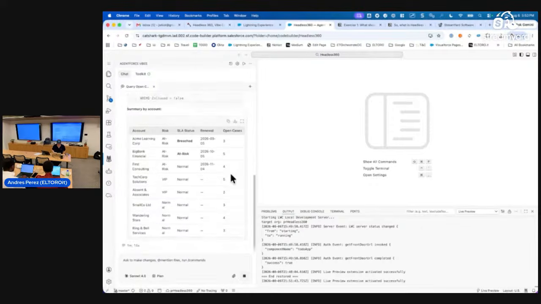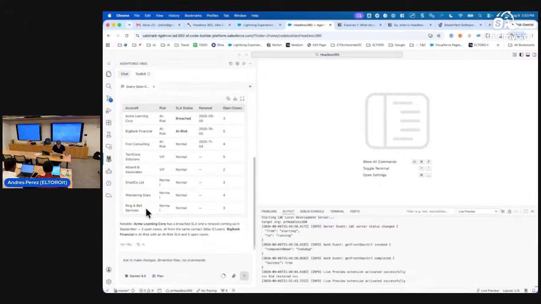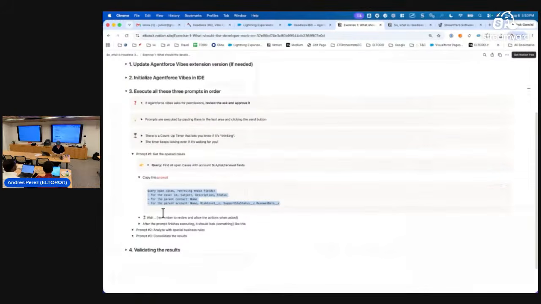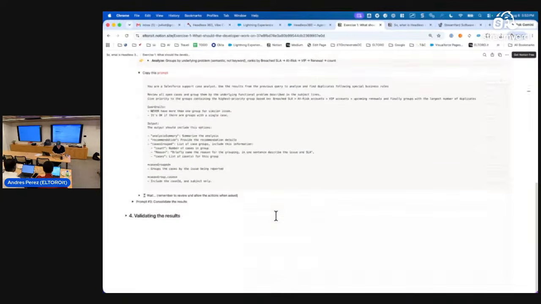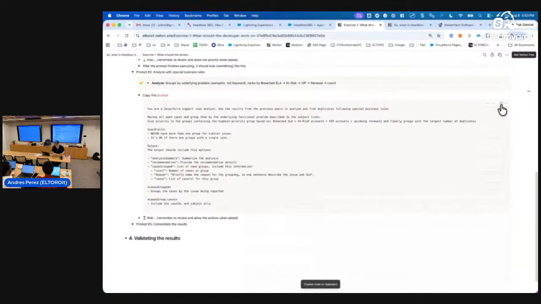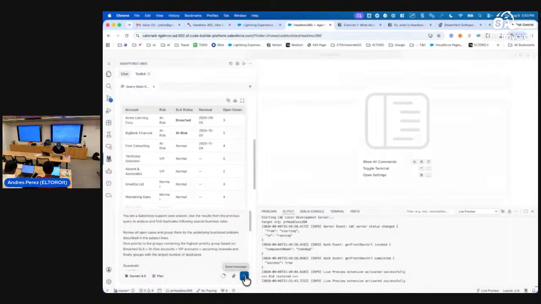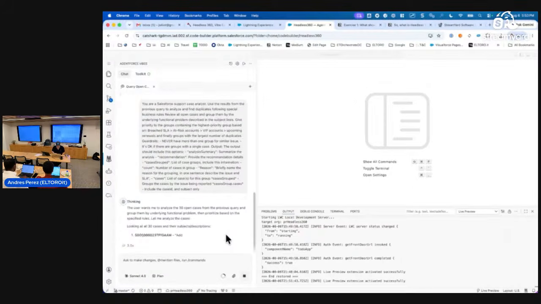Okay, we got an answer now. It's telling us there are some cases that were read. But we haven't consolidated yet. In order to consolidate, we can go to prompt number 2, which is this much longer prompt. Let's just copy that, paste it, run it, and if it asks to run, we're going to say run.